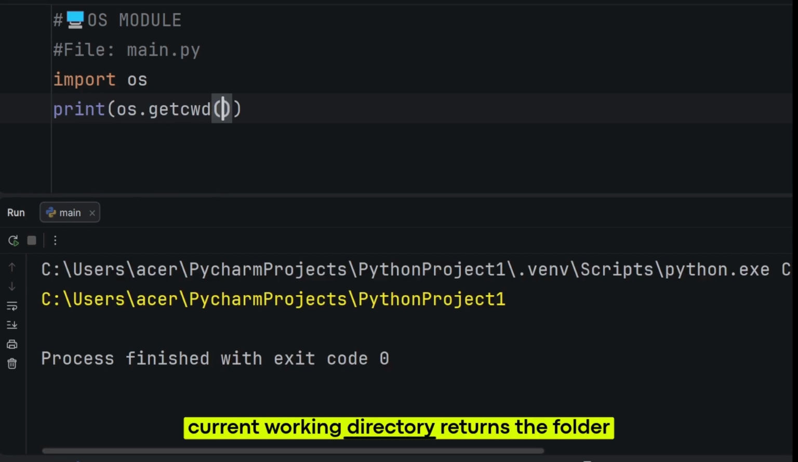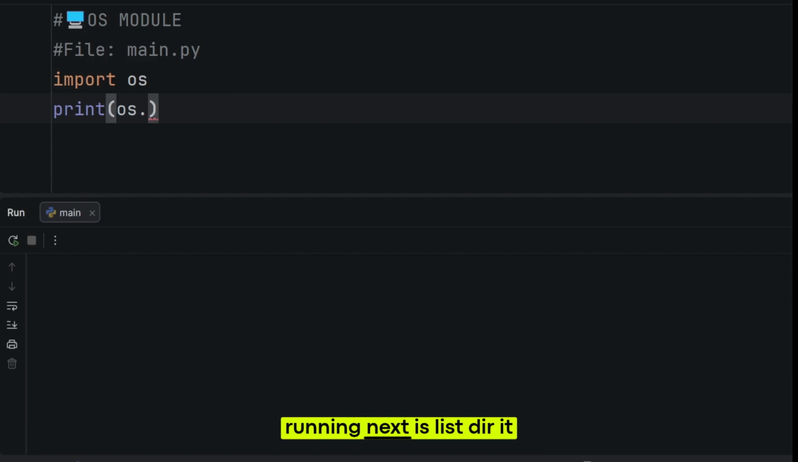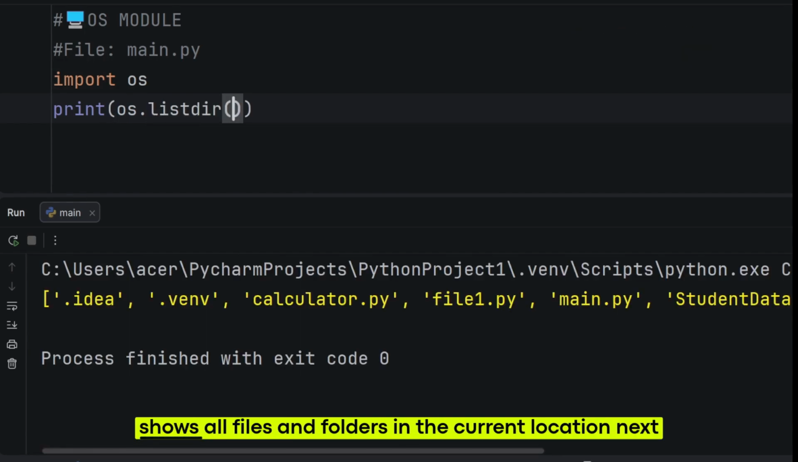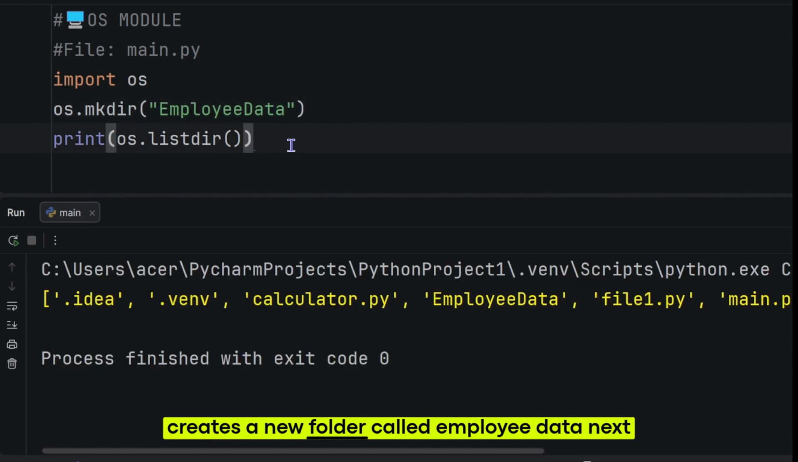Get current working directory returns the folder where Python is currently running. Next is list dir. It shows all files and folders in the current location. Next function is mkdir. It creates a new folder called employee data.